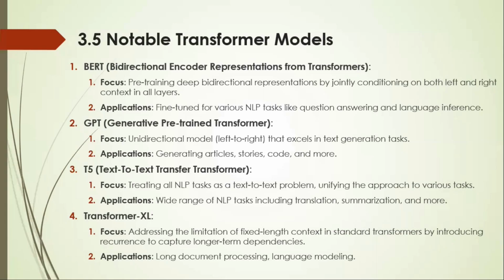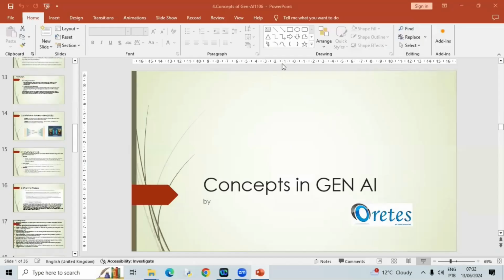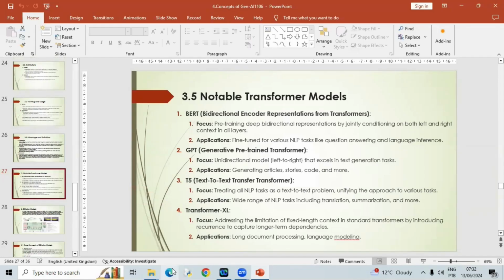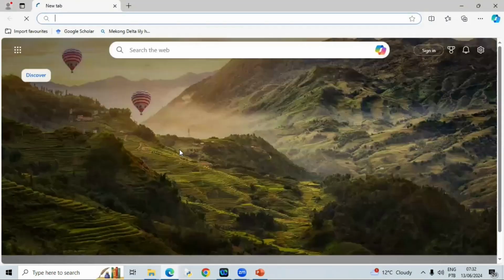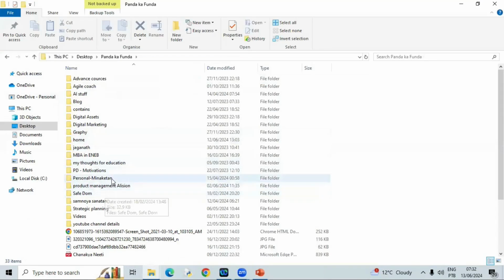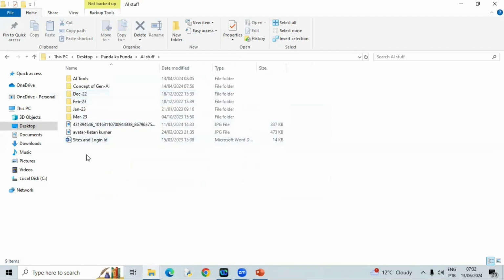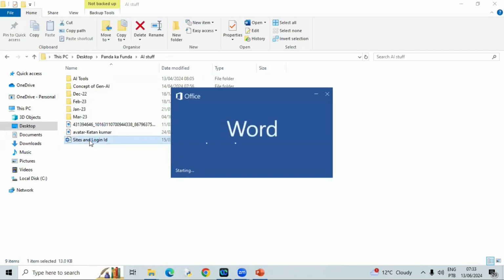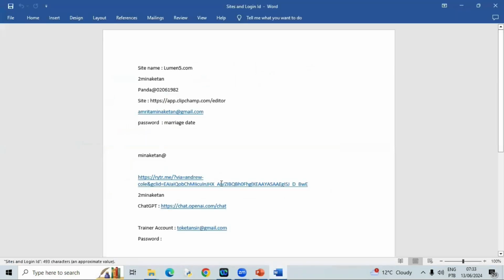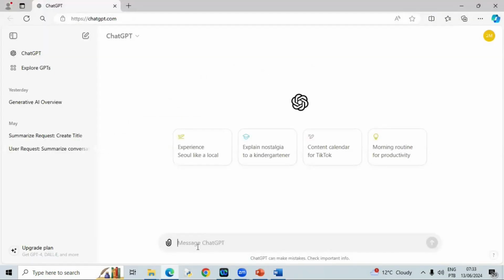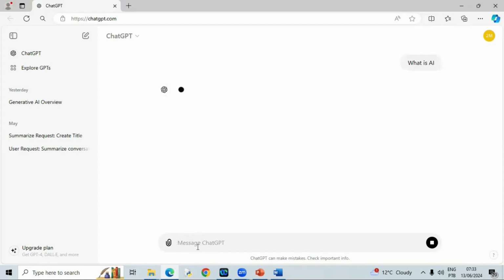Your next task is to log in to ChatGPT. Everybody has an ID in ChatGPT. Very good. I believe everybody has access. Then we'll proceed to another model, the diffusion model. I'm just trying to open my ChatGPT. Use your ChatGPT to ask what is AI and see how it answers.